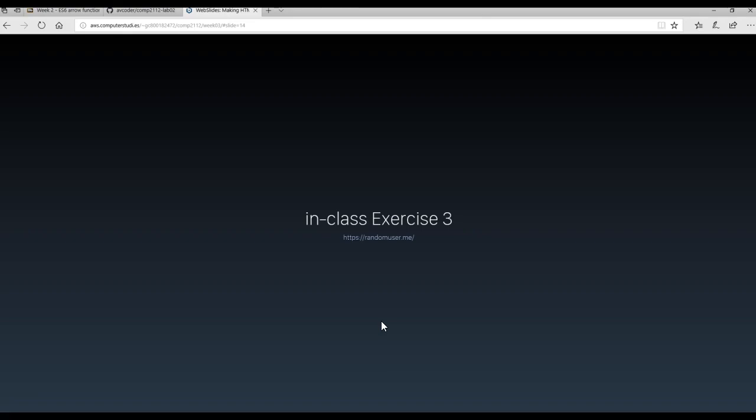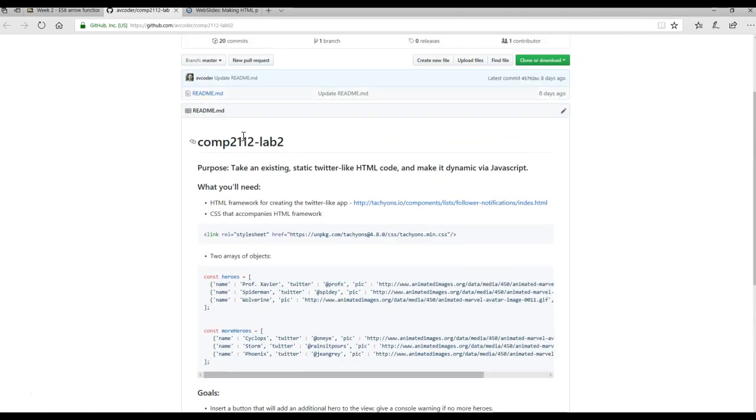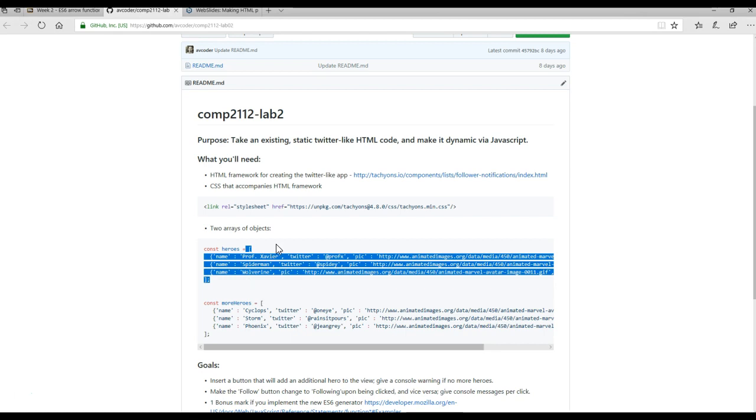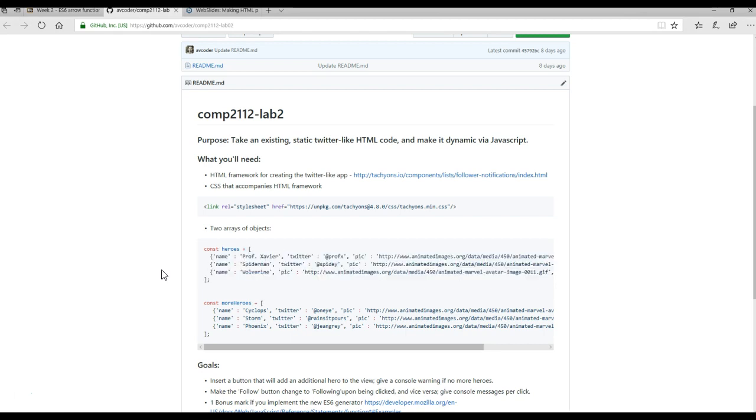Okay, so let's try this again. I'm going to demonstrate what I want for in-class exercise 3, which again is a reiteration of lab number 2, except using fetch rather than copy and pasting the data here.